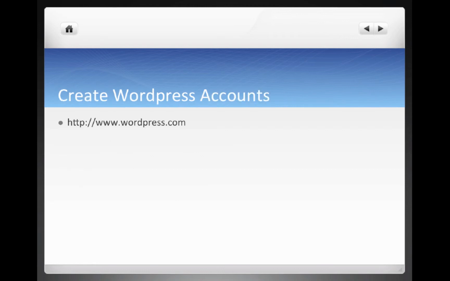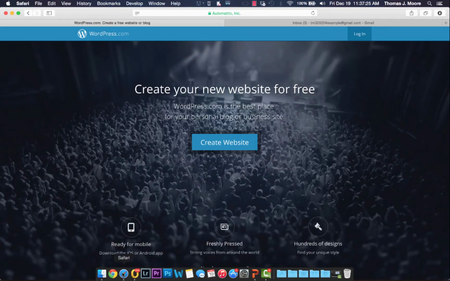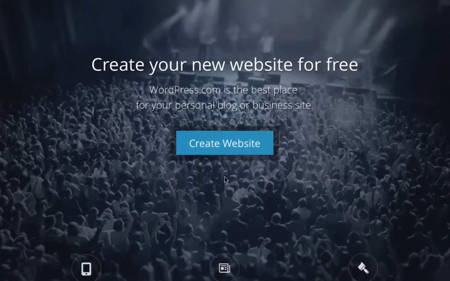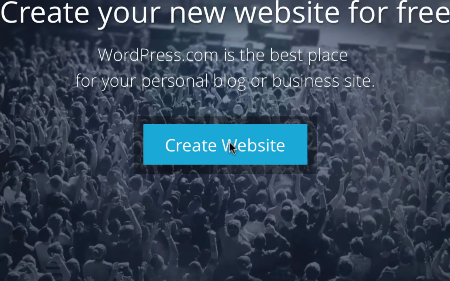So we'll jump into creating a WordPress account, and the first thing you need to do is go to wordpress.com. So you want to open up any browser and navigate to wordpress.com, and you'll see the front page that looks just like this, and we want to click the blue button in the middle that says Create Website.